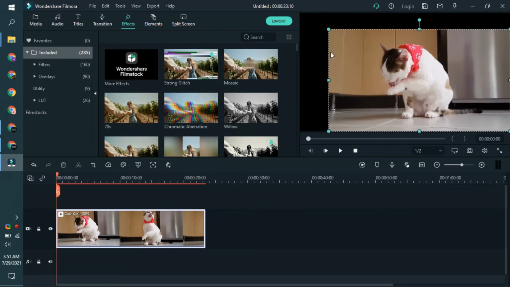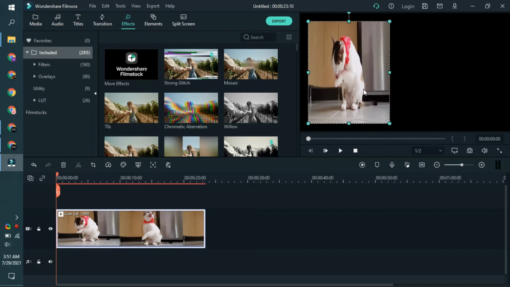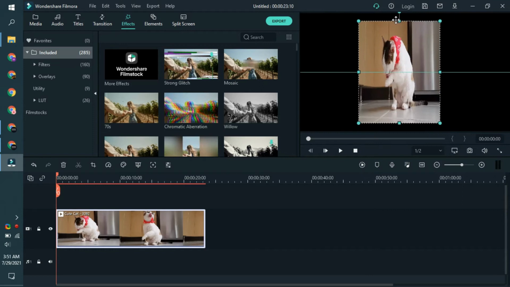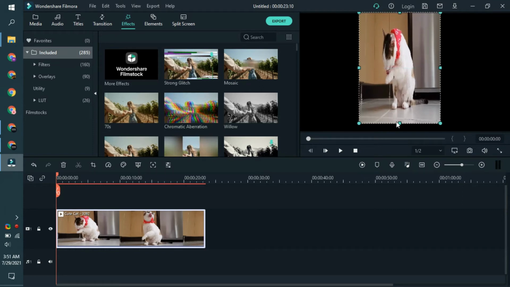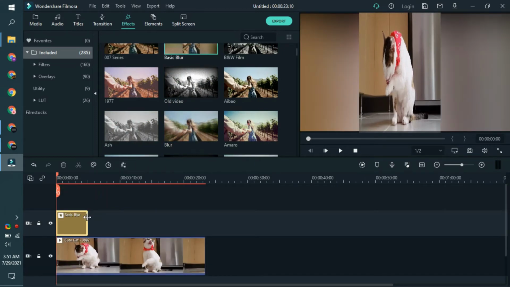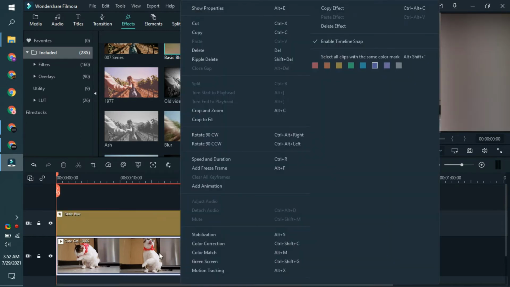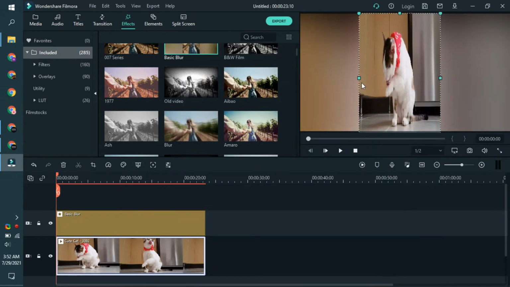Let's suppose my video is of this size and I want to add some blur in this screen. Let's suppose my video is of this dimension and I want to add some blur in its background. What I can do is simply drag this basic blur in front of me, and I will move it like this one.